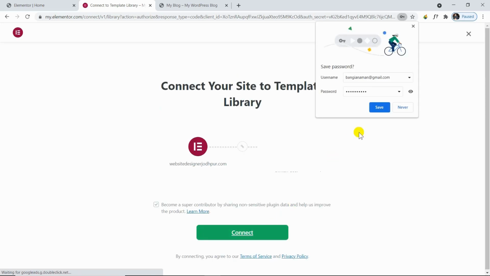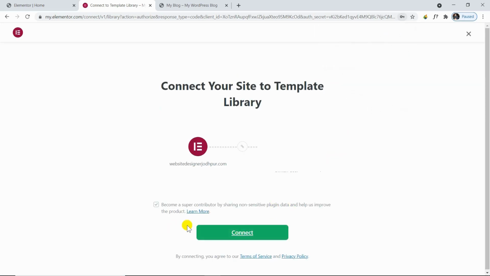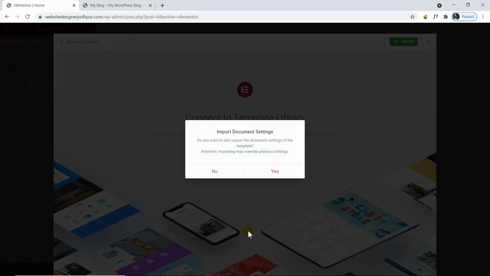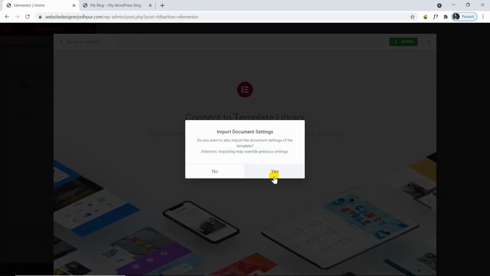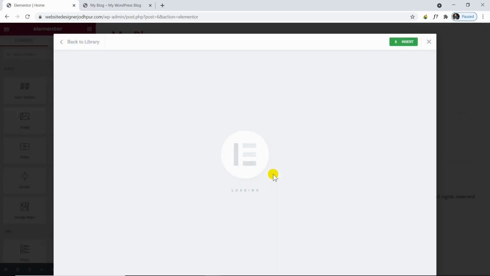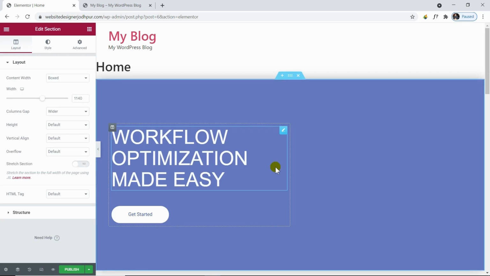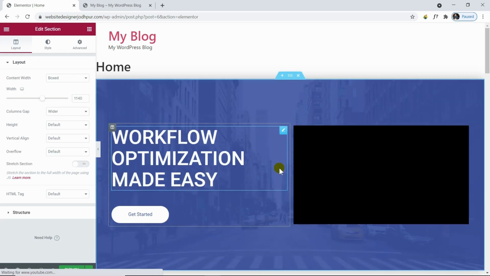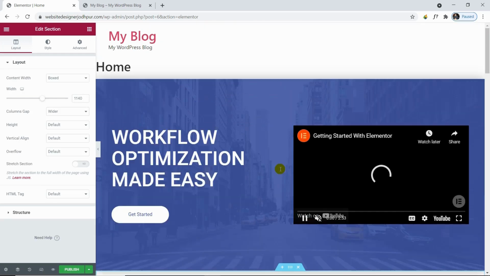On this page, you can see that it's asking us to connect our site to the template library. So what we need to do is simply click on Connect. In this pop-up box, simply click on Yes to import the document settings. Congratulations! This is how you can simply import a pre-made template on your website.